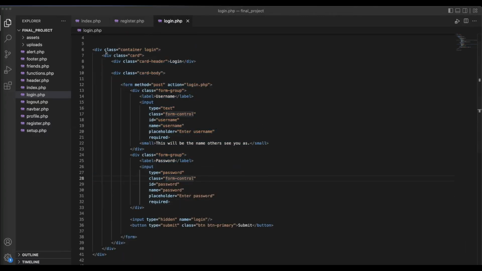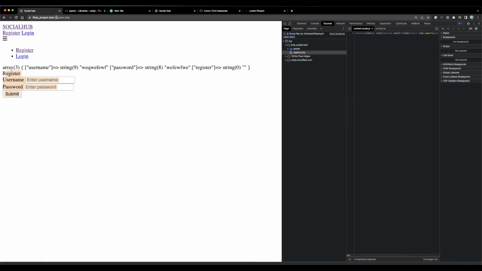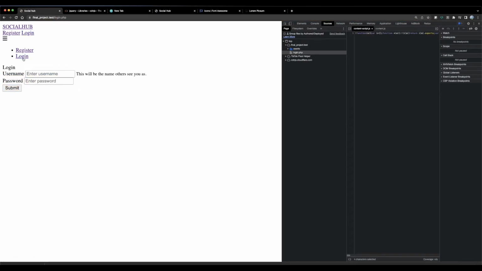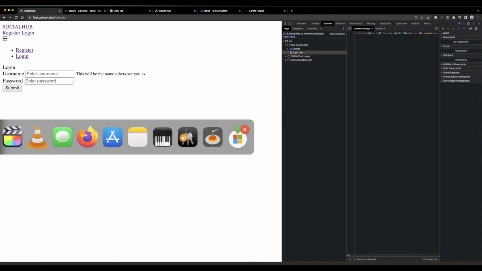So if we save this and then have a look on the browser, and if we navigate to login, as you can see here, we've got the same register and login form look exactly the same except for this. Now we want to just handle the data.